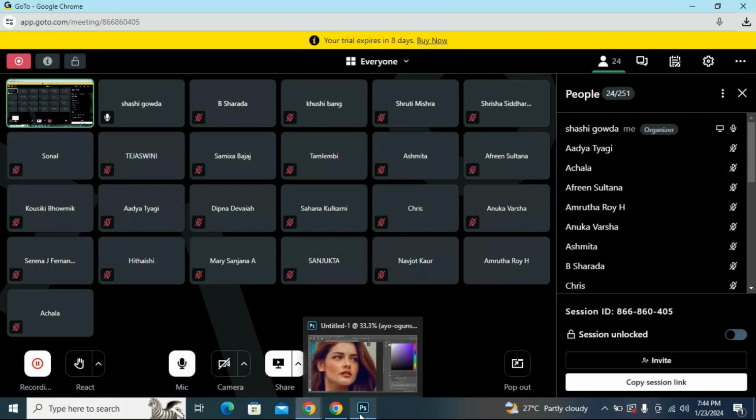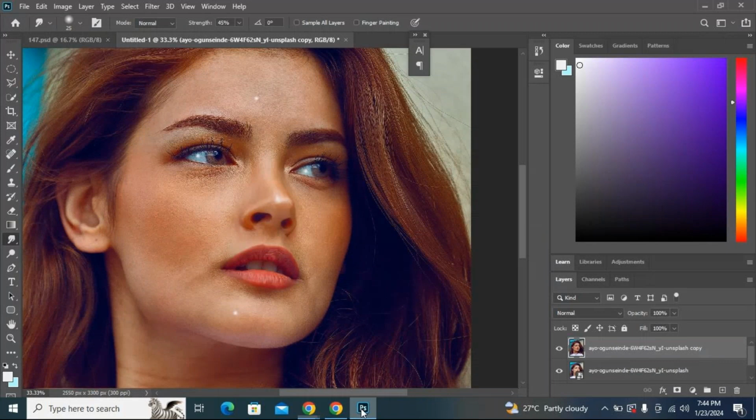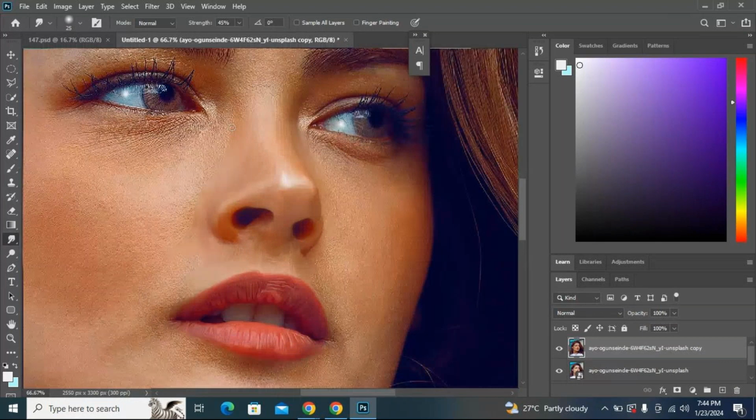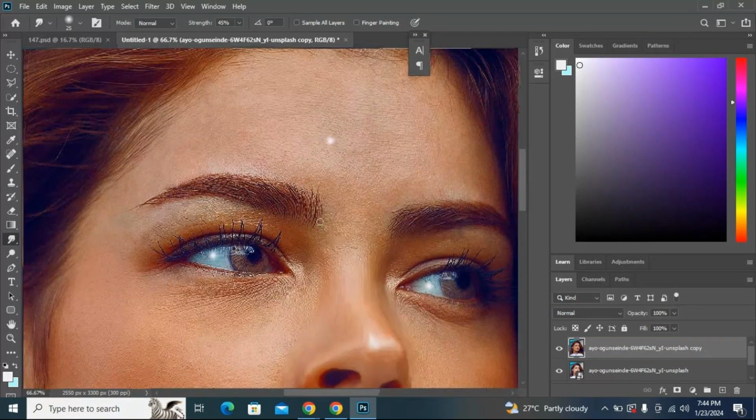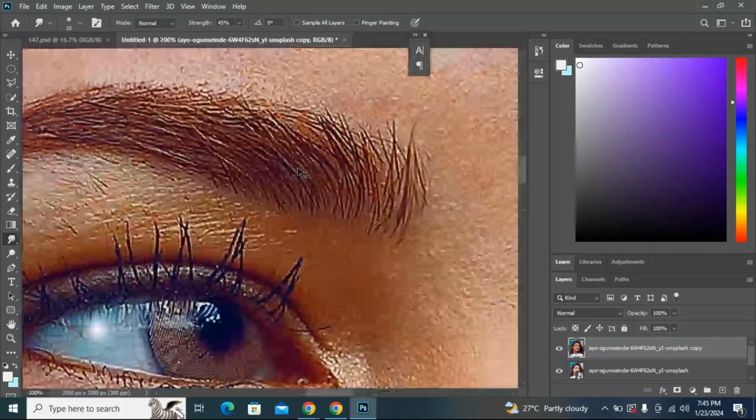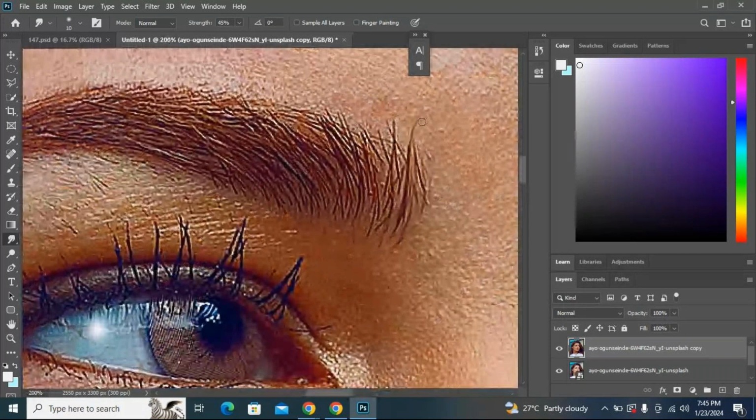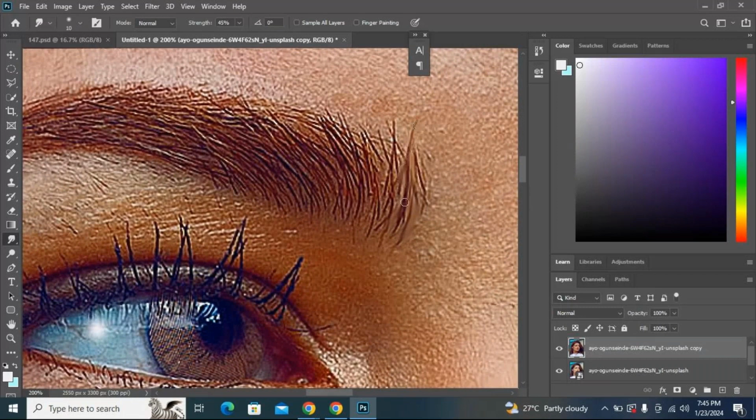And remember, if you are doing it for the hair part, just zoom in. You should reduce the brush size, then you should do it like this, according to that shape. When you are doing it for a hair part, you should reduce the brush size, then do it according to that shape.